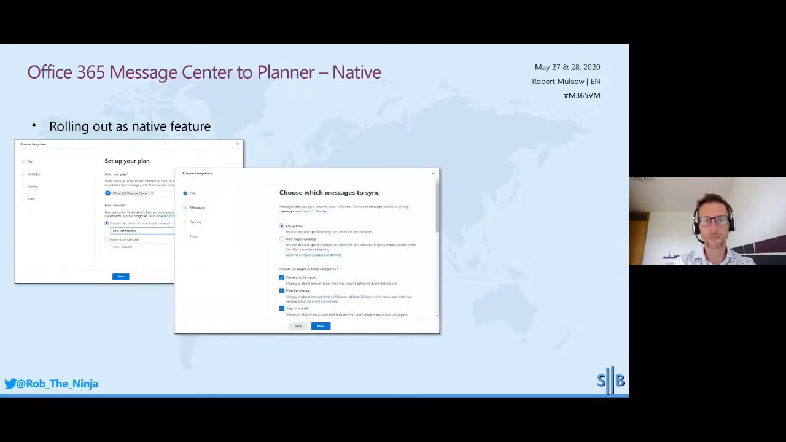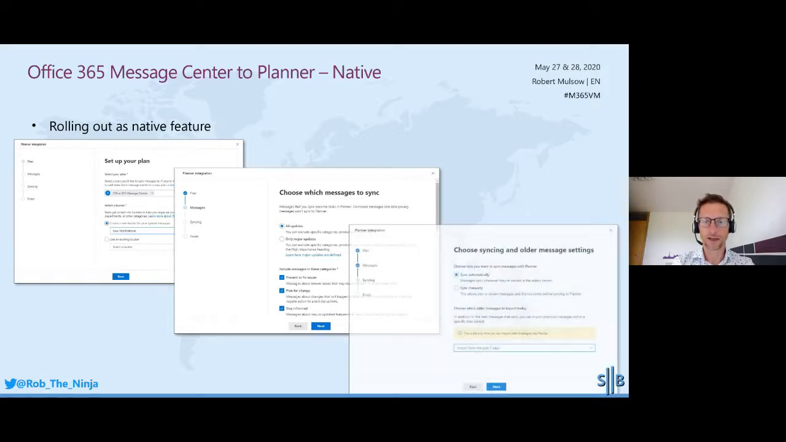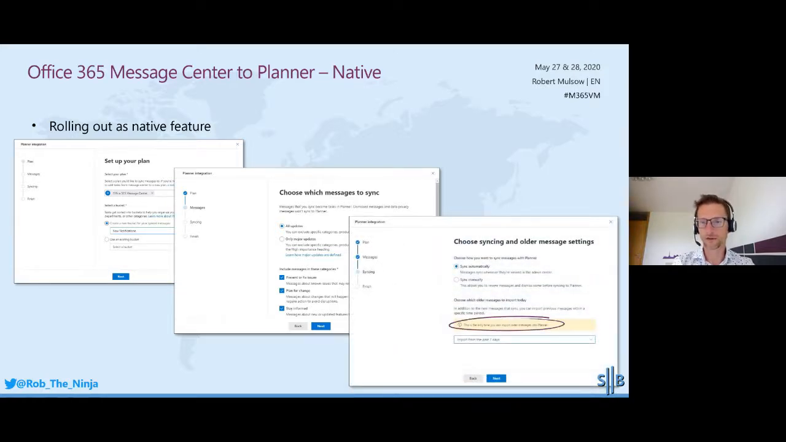On the second one, you can say, do you want to push out all updates or only the major updates, and only stay informed of those which have a big impact, and something like this. These are now similar preferences as you have in the Message Center. And then last but not least, you can let it sync automatically, or you can check first and then sync. And at this stage, you have only once the chance to select how far you want to go back into the past to sync all these changes.